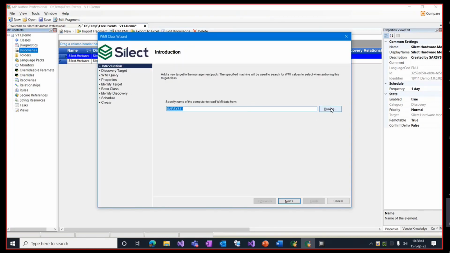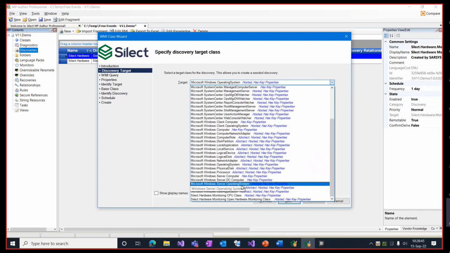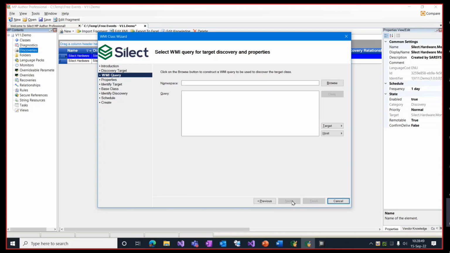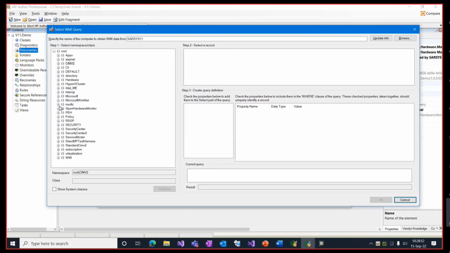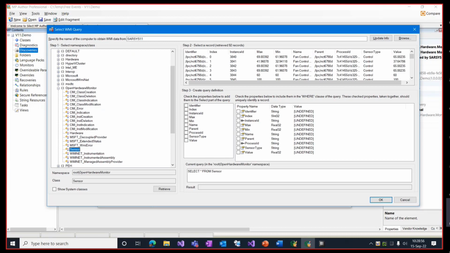This is going to start to look fairly familiar. We want the CPU class here. We're going to run this discovery against each CPU. We want to look again at Open Hardware Monitor, but this time we want to look at the sensors. And the data we want to collect is the identifier, the index, the min-max values that have been recorded, the name, and the parent, and the sensor type.